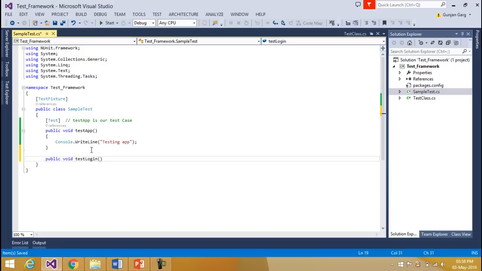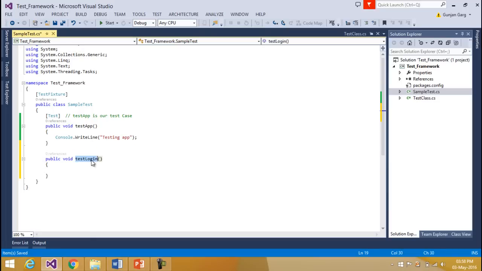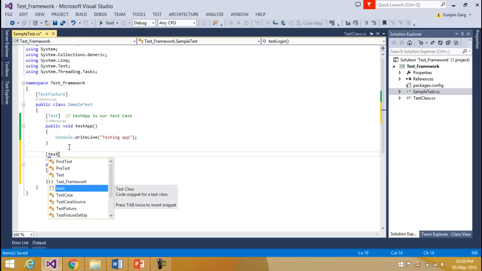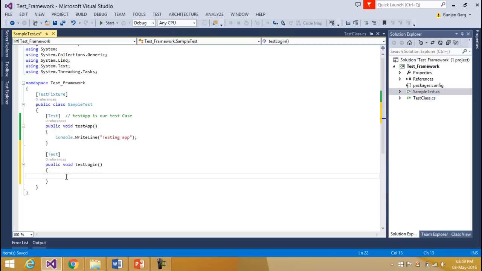And similarly you can make another function as well with the test annotation, say like public void test login. So this is the second test case, test login, and this would also have the test annotation. Inside this, say we write login test. So with the help of the test annotations, we can make functions representing our test cases. You just need to put an annotation and then the function representing your test case will be formed.